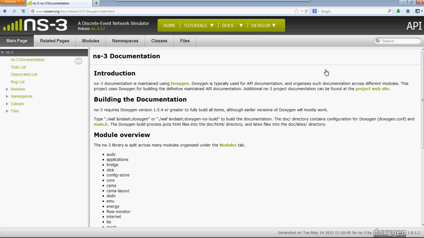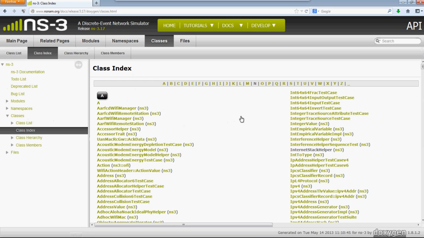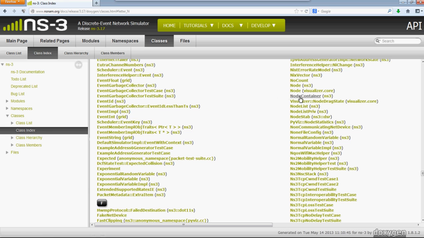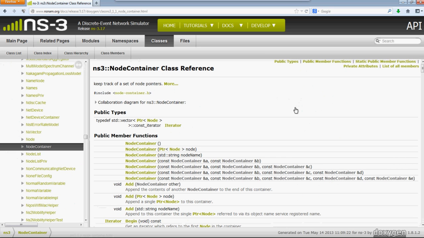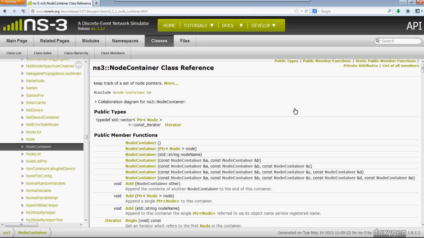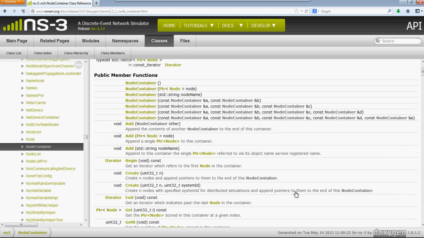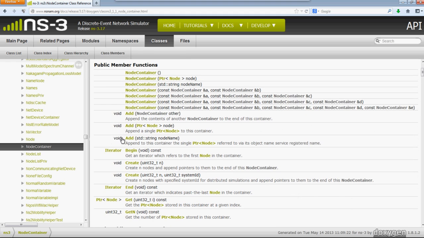So there are two ways I can search. I can search either by typing in the name of the class in the search box, or I can click on classes. So I'm going to click on classes, and then I'm going to click on class index, and this section allows me to search by name. So I'm going to click on N because I'm looking for a node container. So I'm going to scroll along a bit and I'm going to select node container from the list. So here we have the node container class reference, and here we can see that there are several constructors that allow us to create a node container. We also have methods that allow us to add nodes to a node container. We can create nodes, and we can also get a particular node from a node container given its index.